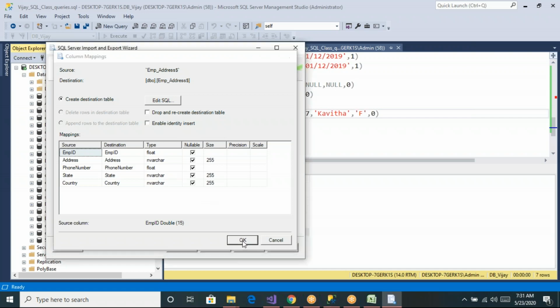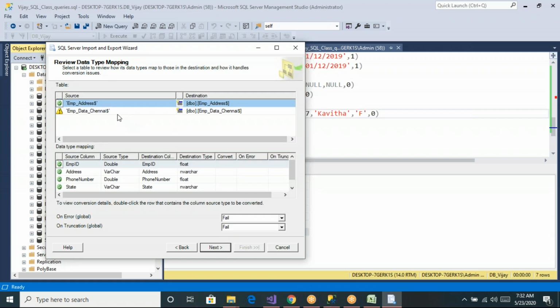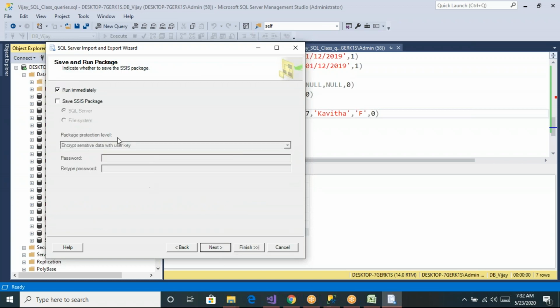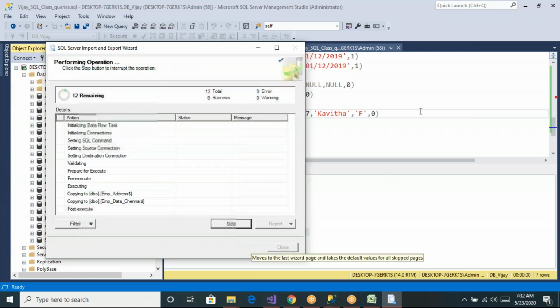Now let us click on OK. You can see that with the sheet names it is going to create tables, and we are able to see the data and the data types also. Now click on next. My source and destination are ready. Let us click on next. We have made some data type changes, so it is giving some warning. We can ignore it. Do you want to run immediately? Yes, click on next. This is a summary section showing where your source is, where you are going to load, what the destination provider is, all those things. Now click on finish.